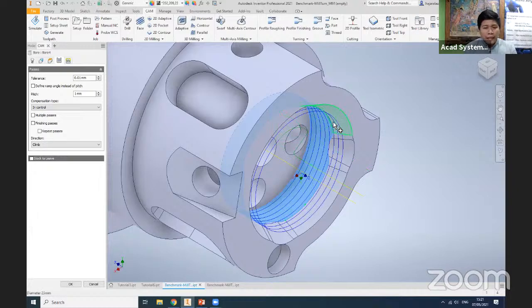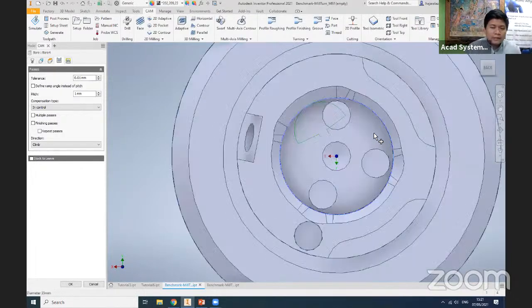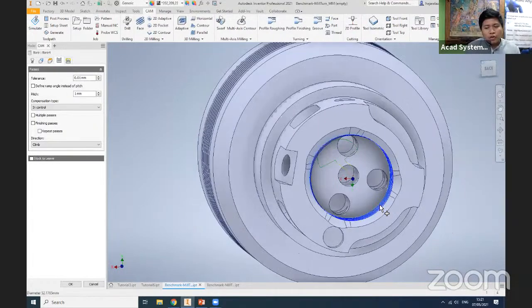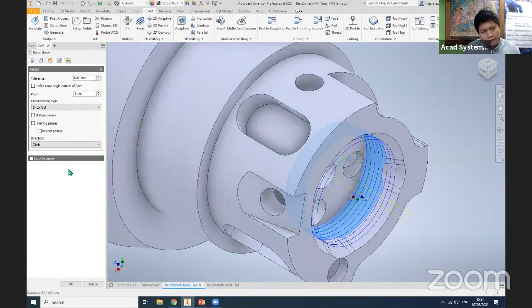If you plan to make it so this area has some stock to leave, stock to leave is what we call an area that you want to leave there. Maybe you want to make a second process on here. So we call it stock to leave. You just need to click only on this button, stock to leave, and set how many mm distance you want to leave there.